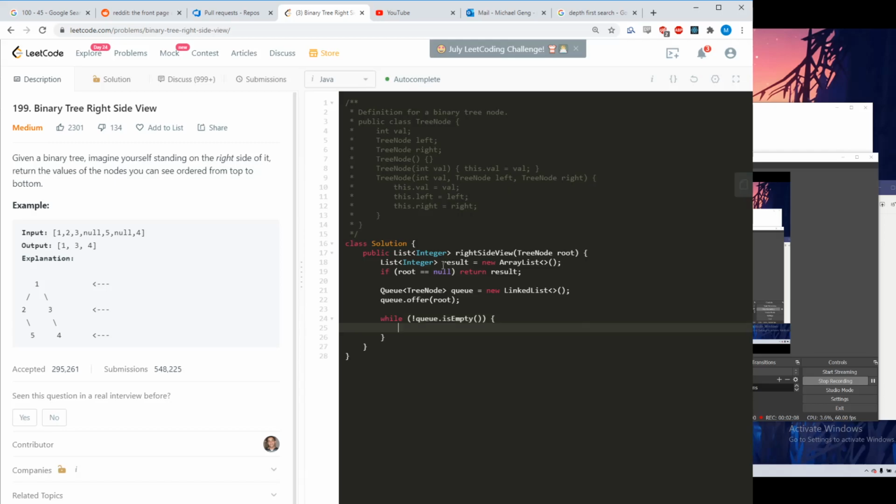We want to iterate through the next floor, so you want to create a size variable which is equal to the size of the current queue. And the reason you want to do this ahead of time is because as you're iterating through the tree, you may add additional nodes in, which will keep manipulating your size variable. So you want to get the size before you add any extra nodes in. So now that we have that variable, we can iterate through all of those.